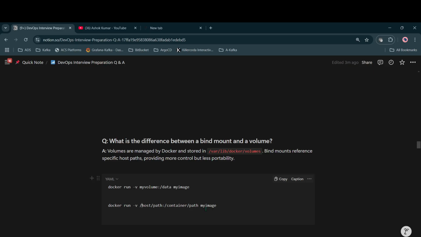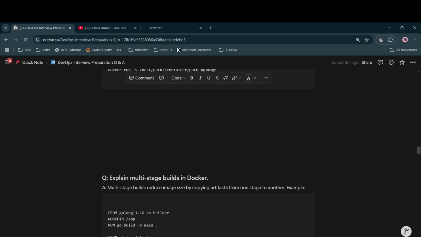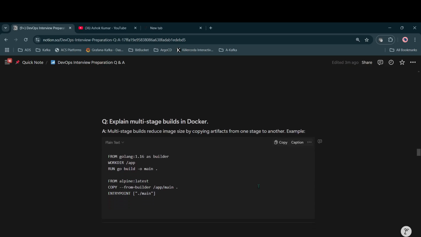And for volumes you can directly run docker run -v my volume, and then you can pass it in the data section. So this is the main difference: bind mounts point to a specific host path on our host machine, whereas volumes are directly connected to Docker and managed by Docker. Okay. So what is multi-stage build in Docker?